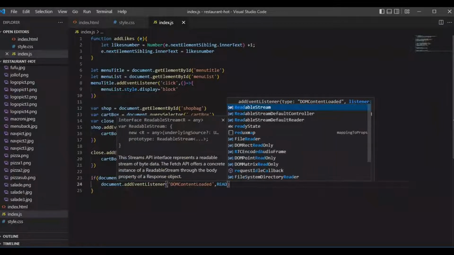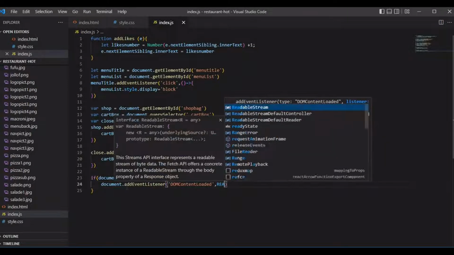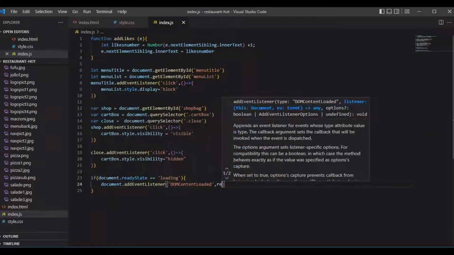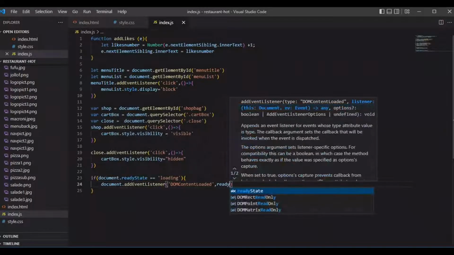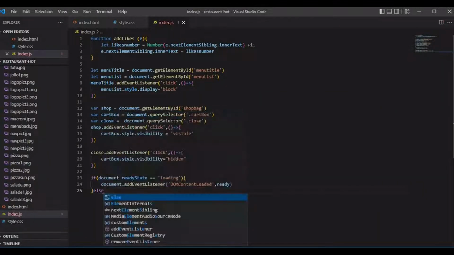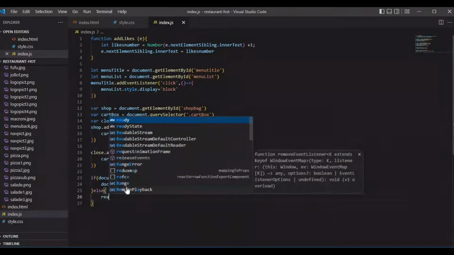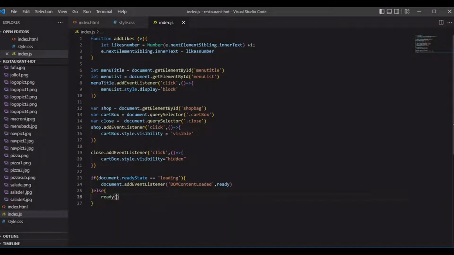So we have an event listener for when the document is loading. When the document is loaded, now our function will be applied. The function will be ready. So what is inside the ready function? We are going to do it right now. You can see now that we have not declared any ready function, and if it's not the case, the ready function should still be applied to it.